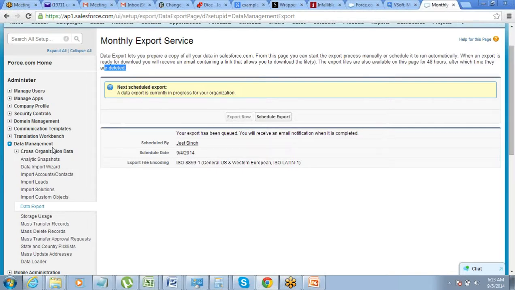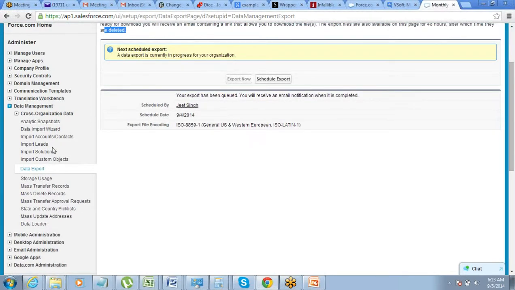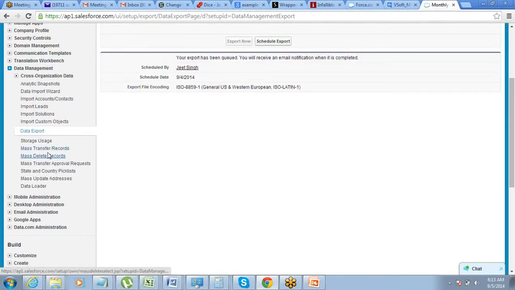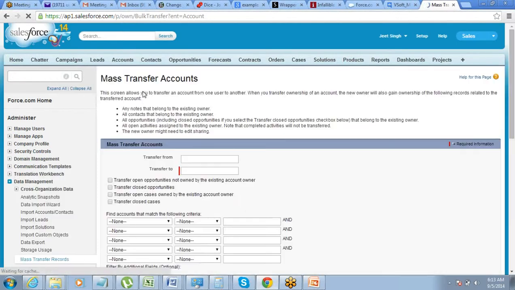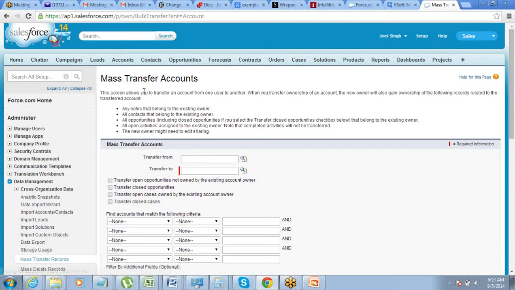Data management, and mass transfer of records. Transfer accounts. Let's say you want to transfer accounts. Okay. Select transfer from. So transfer from should be a user.